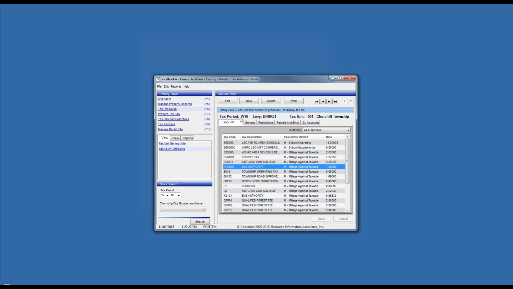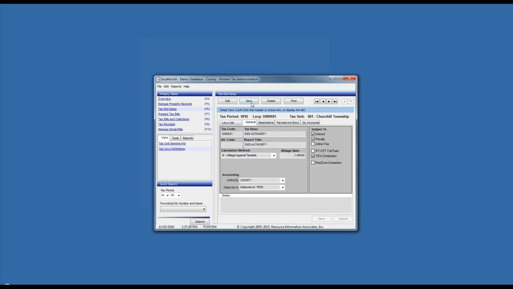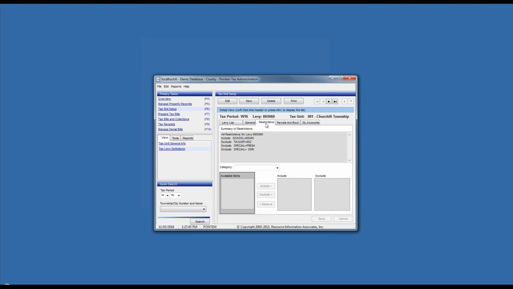If you do have a new levy to add, it's fairly straightforward to add the levy initially. You just click on the General tab and then New, and you can put the tax code and description out here. There's more information in the documentation with recommendations on this, so I'm not going to get too far into it. But the important thing on a new levy is to make sure you get the restrictions correct. Because if you leave the restrictions blank, every parcel in the county is going to get that levy.